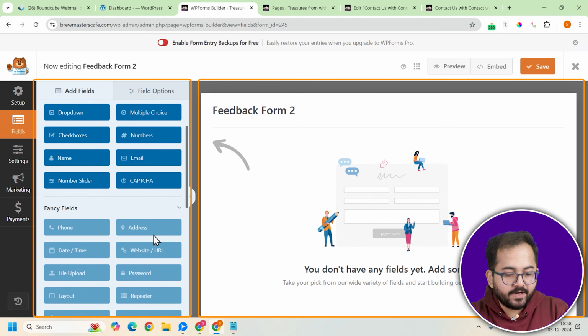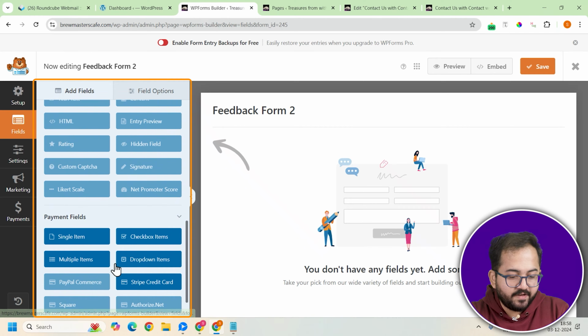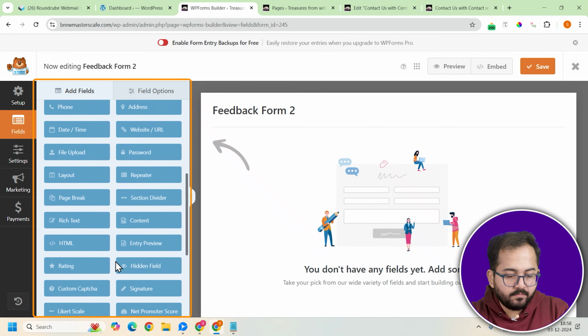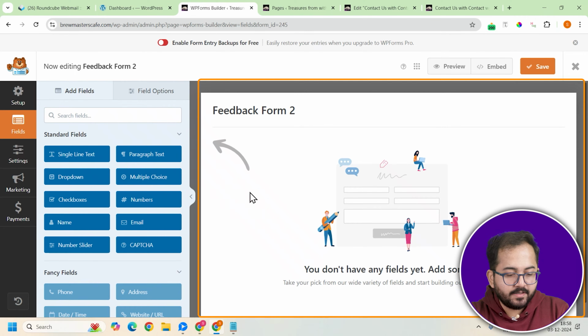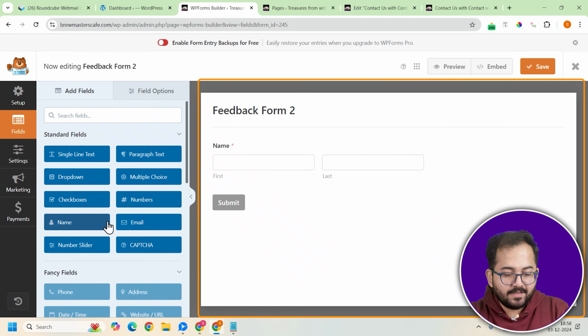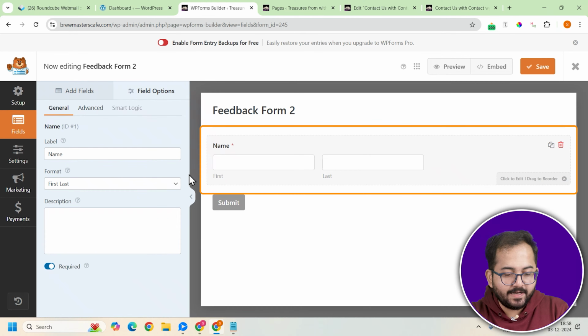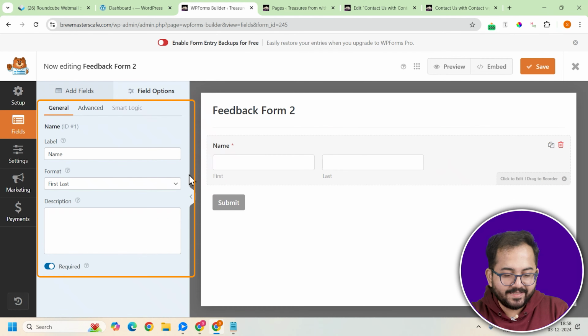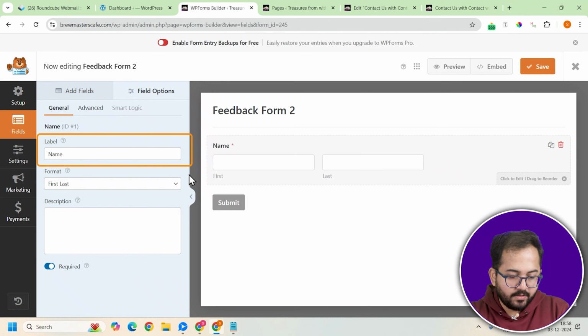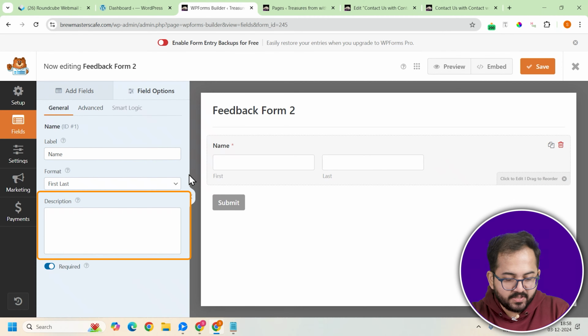The form builder is divided into two sections. On the left, you choose the fields for your form and next to that is the form builder where all your fields appear and they can be dragged and dropped into places as easily as this. To customize the fields, you can just click it and then it opens up this sidebar. You can customize the label, change the format, add a description here and make it required to be filled by turning on this toggle.